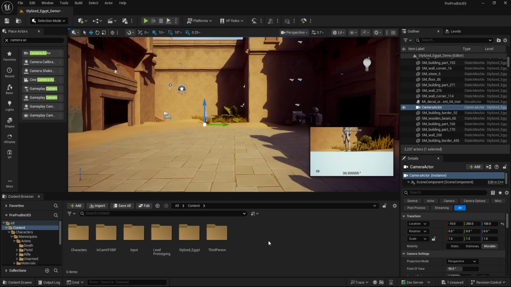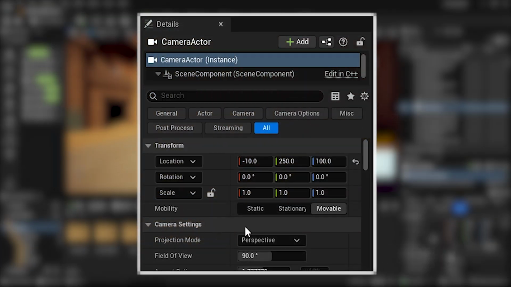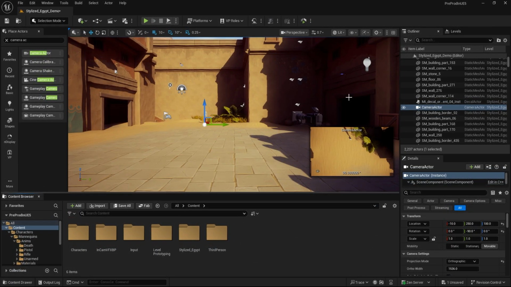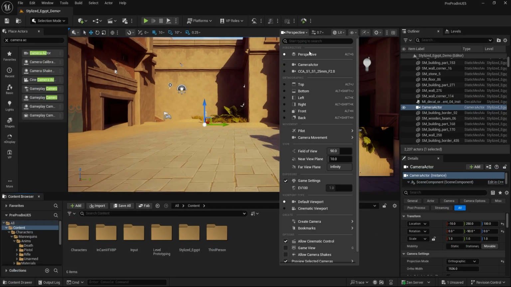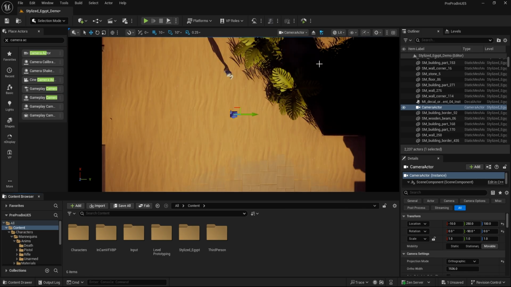With your camera actor placed in your level, change the projection mode from perspective to orthographic, and then rotate the camera actor by -90 degrees in the Y-axis. This will make our camera point straight downwards. At this point, switch your view from the perspective viewport camera to piloting the camera actor itself.